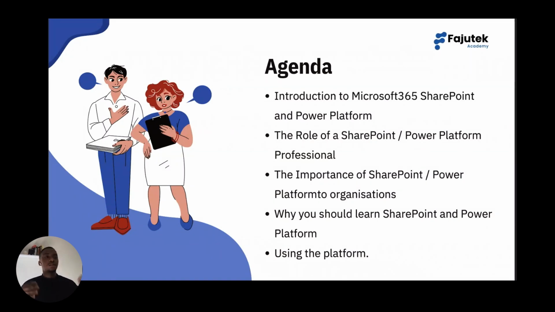The agenda for today: introduction to Microsoft 365, SharePoint, and Power Platform. You cannot talk about SharePoint without speaking about what encompasses it, which is Microsoft 365, so I'm going to give you a brief introduction to that. Then the role of a SharePoint and Power Platform professional in an organization, the importance of SharePoint and Power Platform to organizations, and why you should learn them. Those are the first four points in this slide, and after that we get to the fun part, where we actually go into the system and build something. So just wait for that.